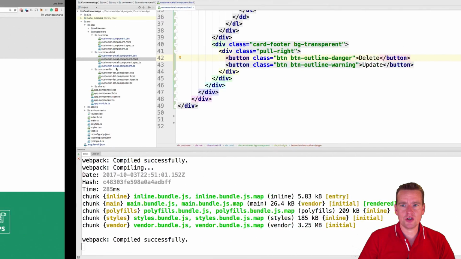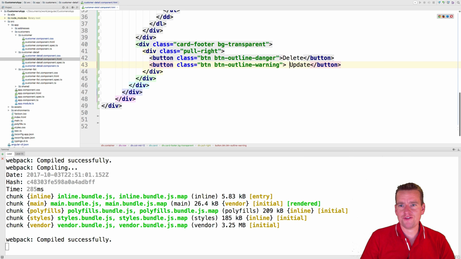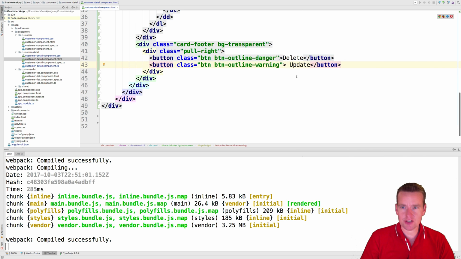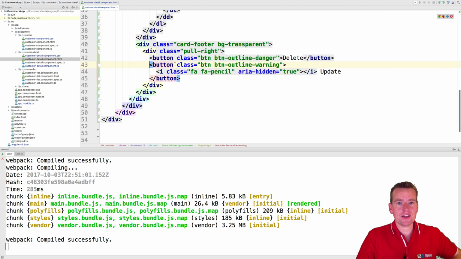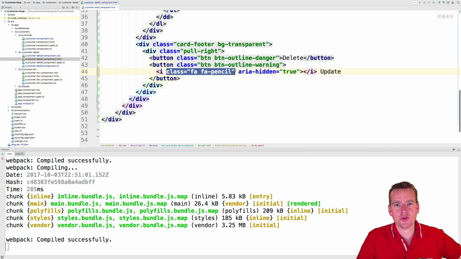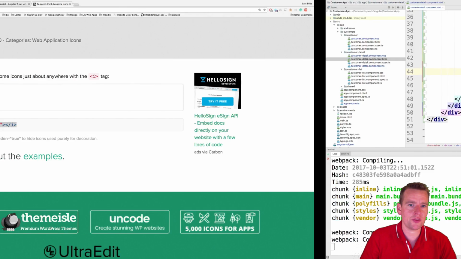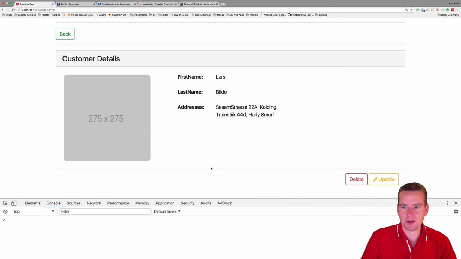Jumping back to the code, I'm just going to put that in front of the update text right here. Like this. Let's actually make this into 2 lines now, so it's easier for you to read. So here we have the button tag, information about how to show the button, and then we have an i tag that can show the pencil, and then we have the actual text right after the i tag. Let me show what this looks like now. So jumping back to my code, look, there's a small pen there now.